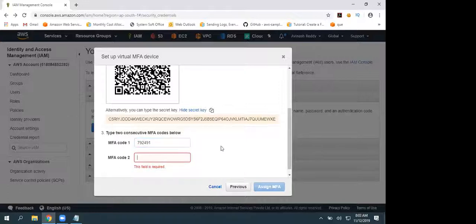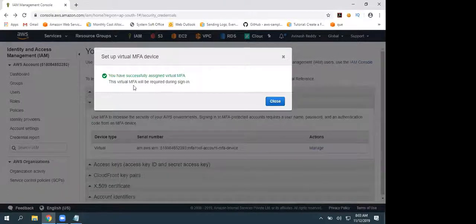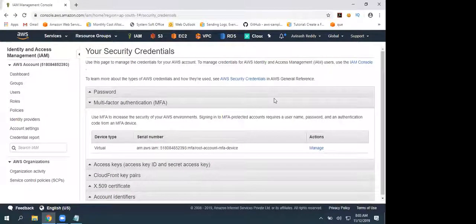That is going to expire. It changed its color and it is expiring. And I got a new code. And click on assign MFA. Alright, so it is saying you have successfully assigned virtual MFA device.